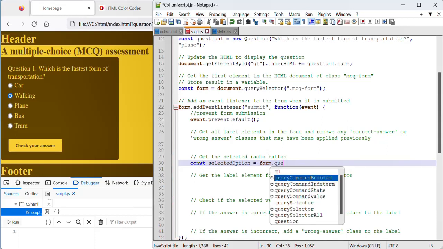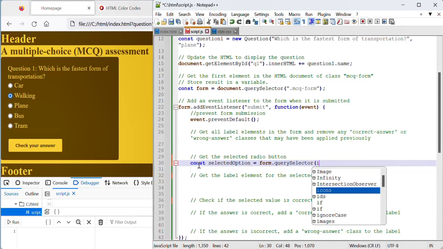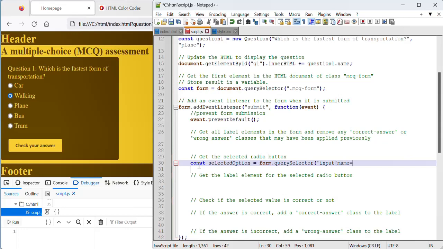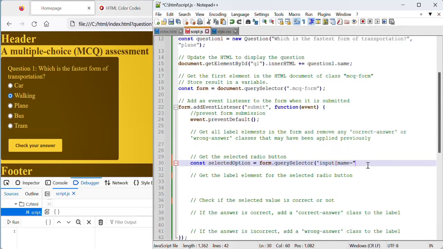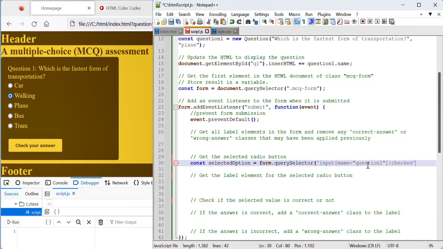We again use querySelector, and what we'll do is use input with type name equal to, and we've given these inputs the name question 1, so they all have the same name. So the name is question 1, and we want to get what's checked basically. Right, I think I got it. So let's make sure this is looking good.